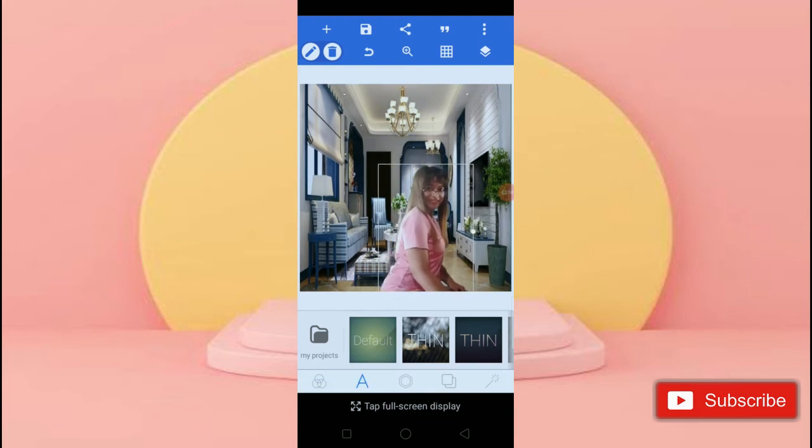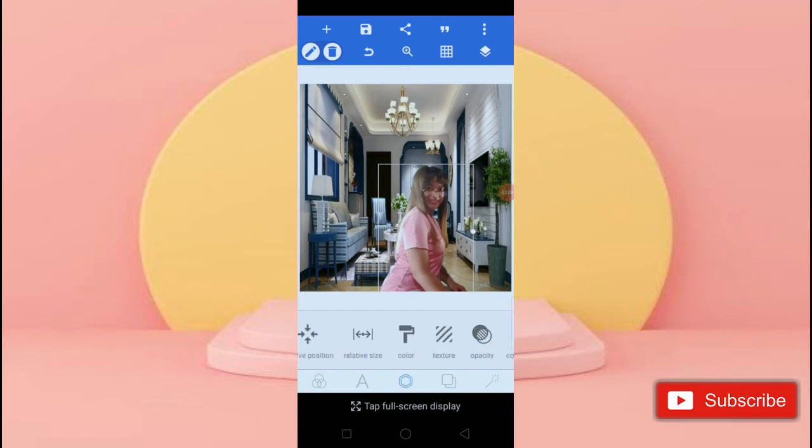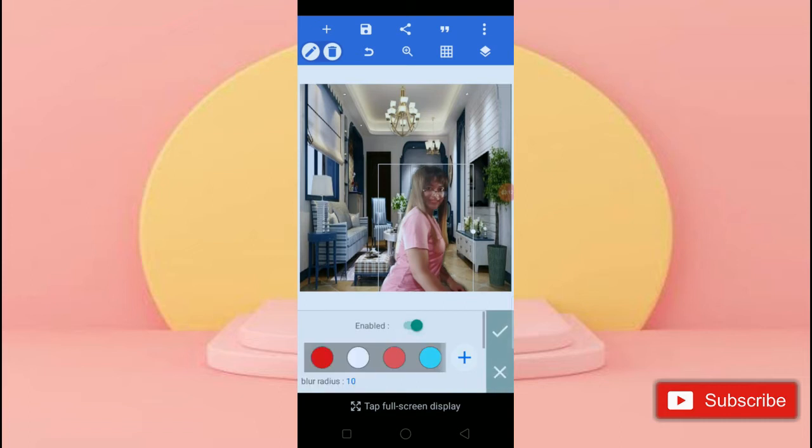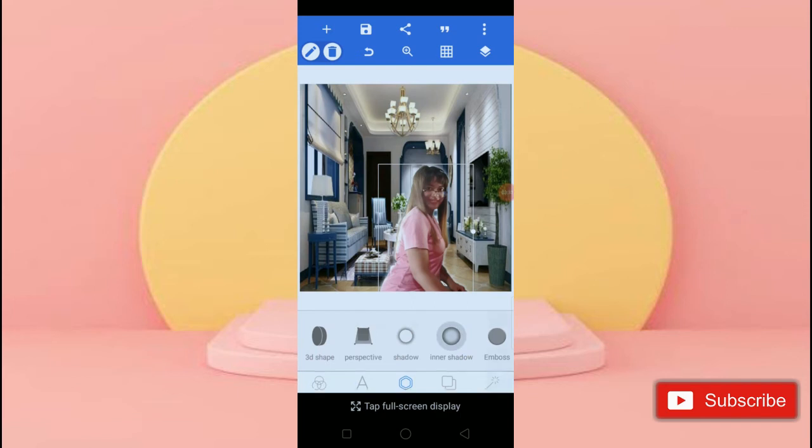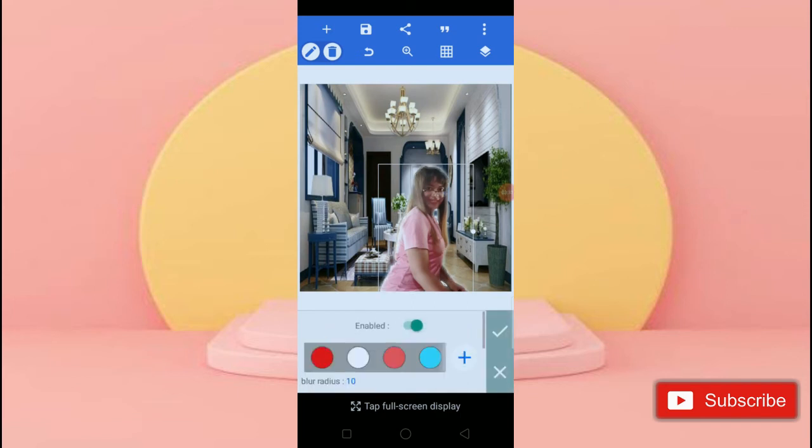You can also edit the picture. You can have shadow if you want, white shadow. Okay, you can also have pink, yellow, black, white, pink. I like white. Inner shadow, white. I don't want to have inner shadow.